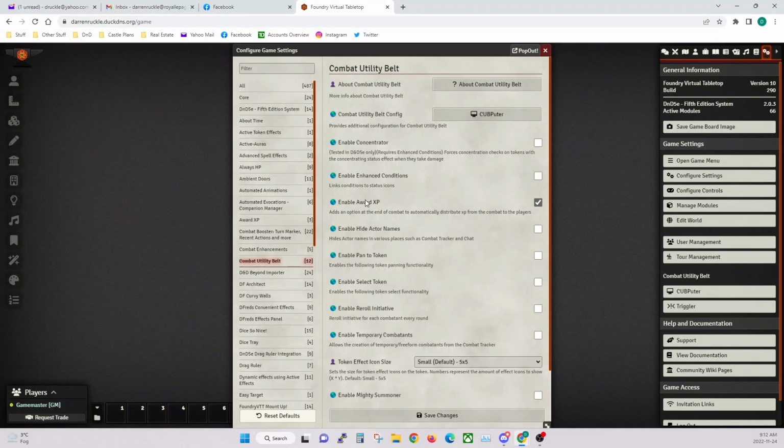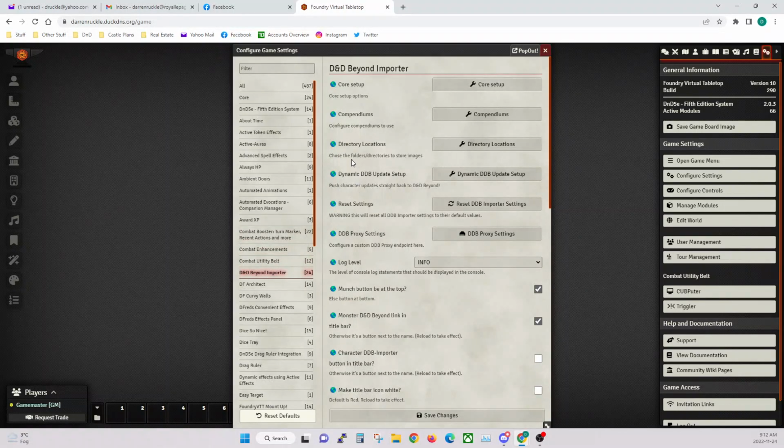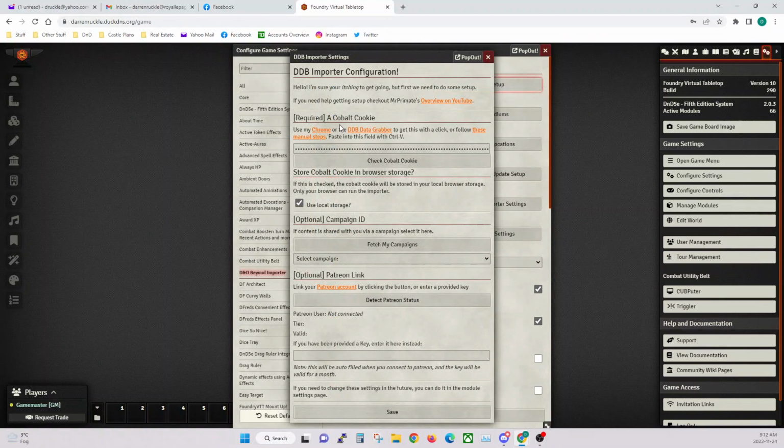Again, if I'm not using an XP game, I just remove the whole add-on. D&D Beyond importer, I pay him money, so I want to make sure that it's set up properly. You do have to get your Cobalt cookie put in there. Mr. Primate's got some good videos and instructions of how to do this.